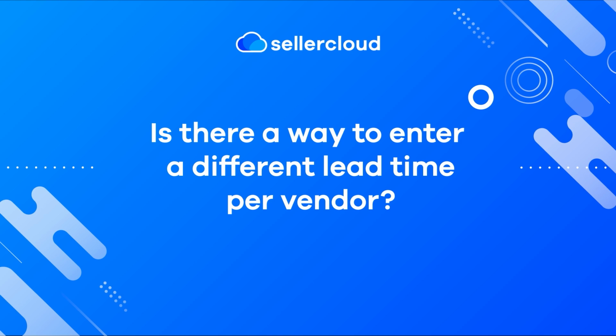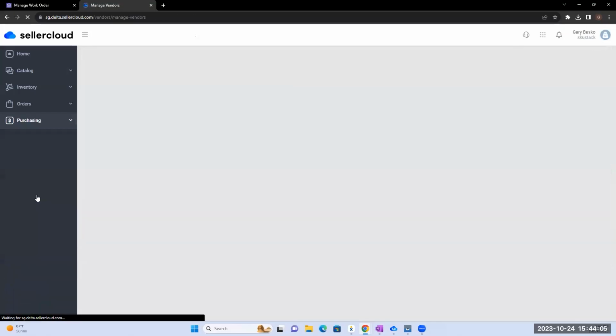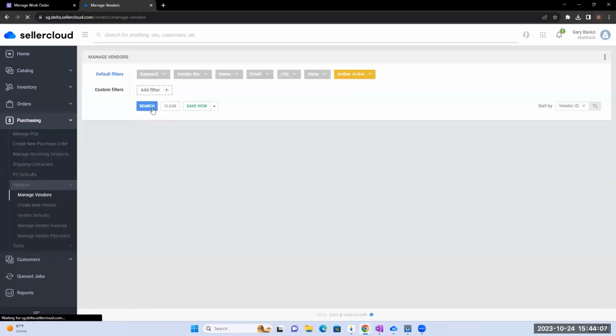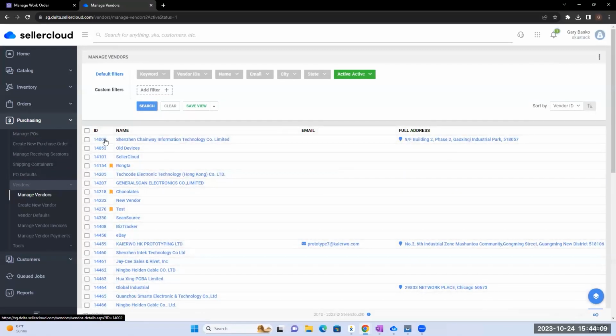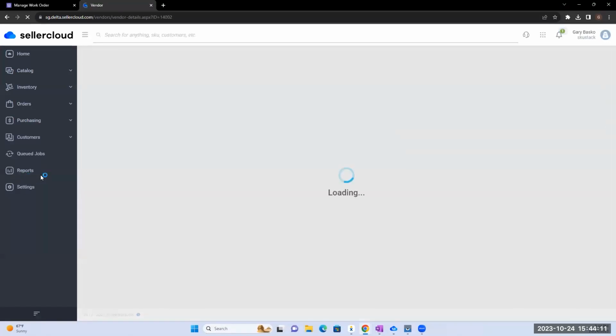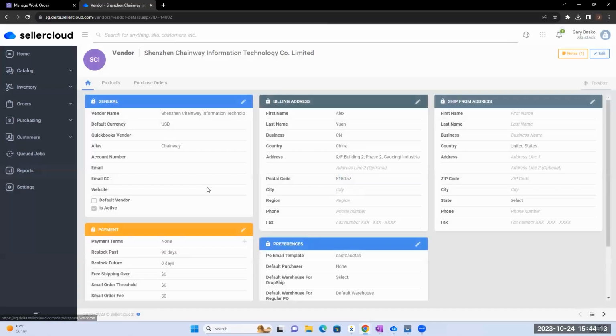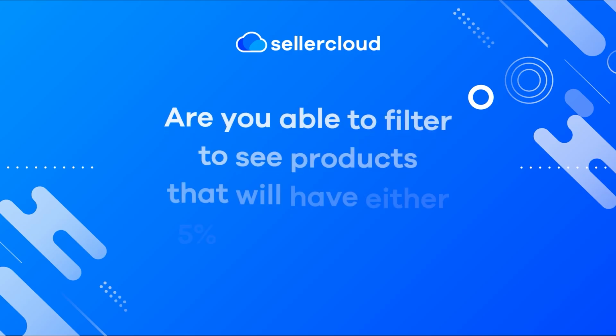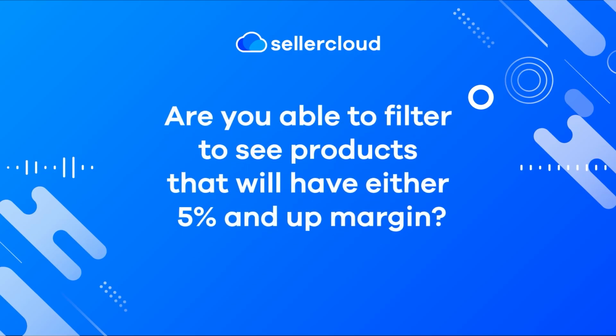Is there a way for me to enter a different lead time per vendor, for a different vendor at a time? Yeah, absolutely. That's something that will actually be handled under the vendors when you're adding in the vendor information, so that when you're looking at the predictive purchasing and you're filtering by vendor, you'll be able to have that in there.